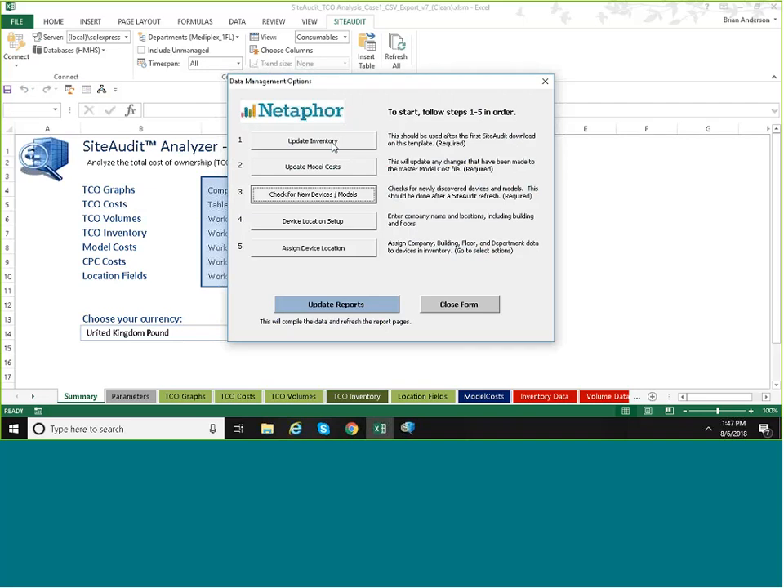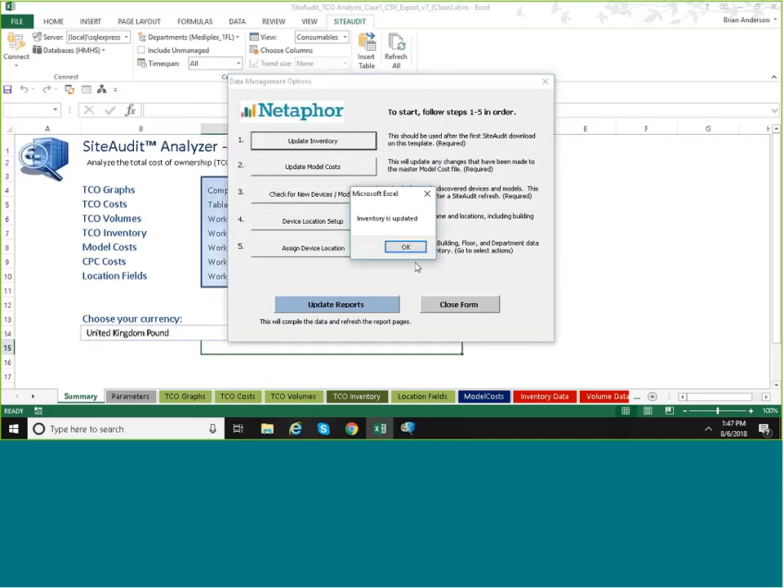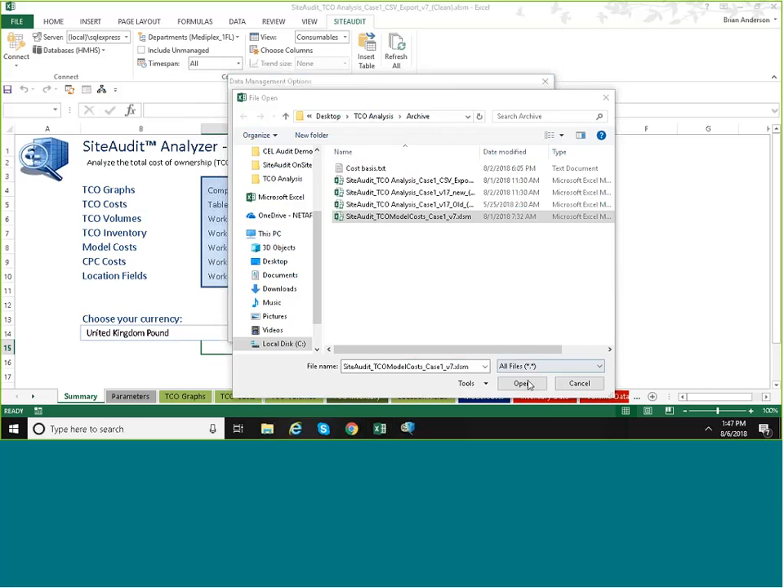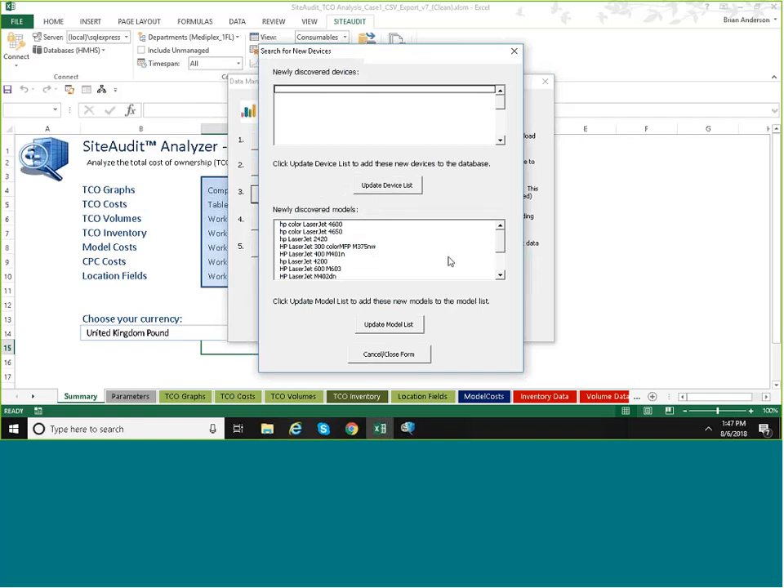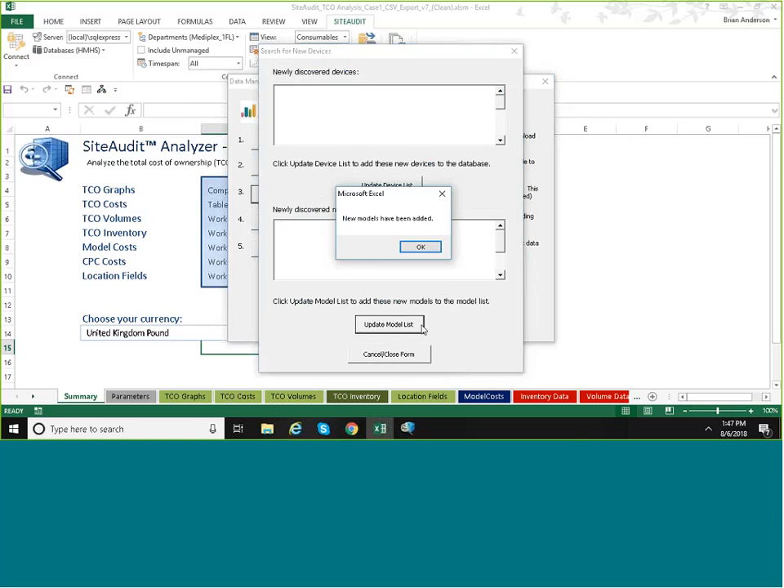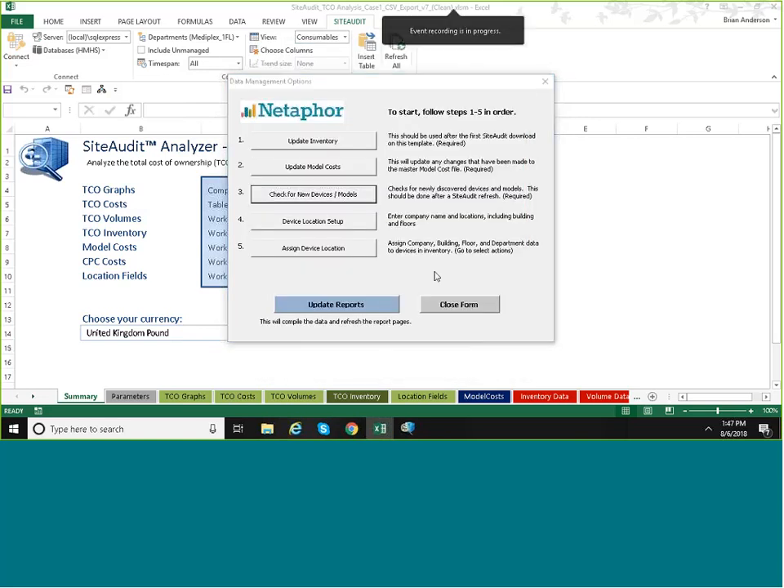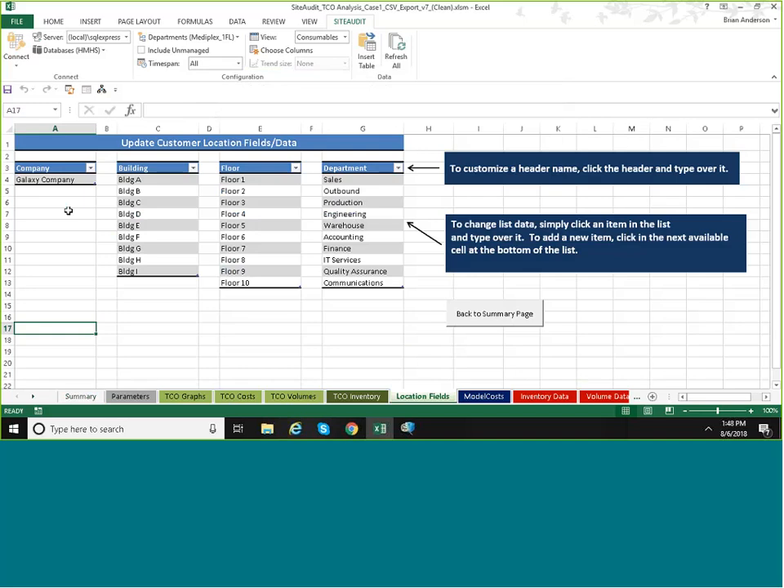the right worksheets. So I'll select Inventory and Model Cost. And I'll check for new devices that I don't have in my model cost sheet. Then if I have some specific requirements for the location, I'll add the company name or department, the different physical locations where devices may be located.